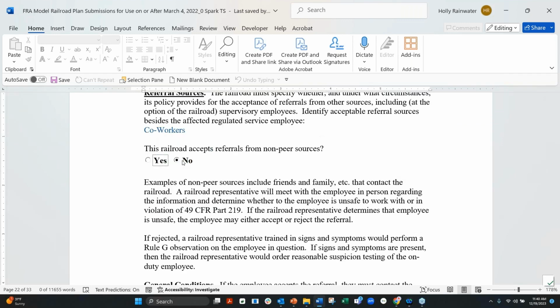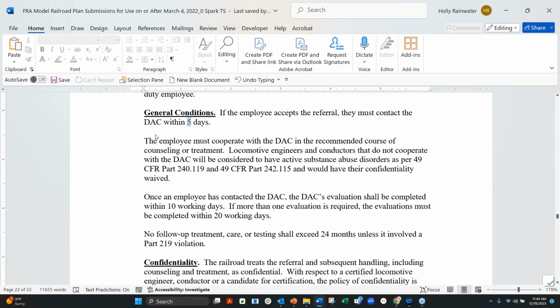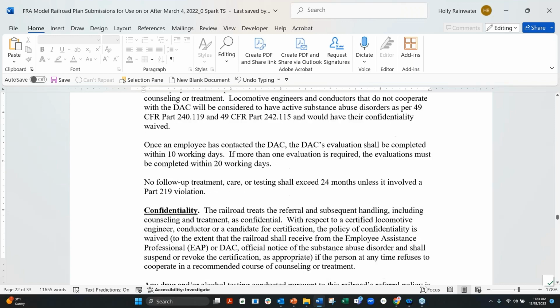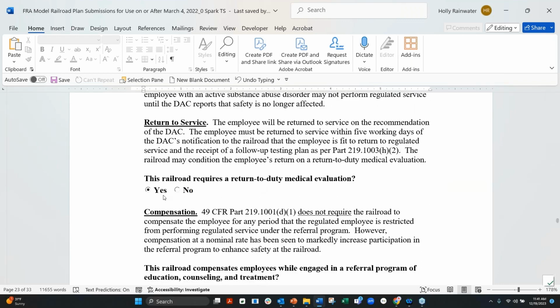Here we got, they don't accept non-peer referrals. When you accept the referral, you have to contact a drug and alcohol provider. 5 days is a nice number, right? I see a lot come in with 3 days, but 5 days gives you that weekend, because it doesn't say business days, it just says 5 days. Then we're going to walk through, do you require a return to duty medical evaluation? If you're having somebody come back, medical evaluation is a good thing to go through. You can put yes. If you put no, they don't go through medical evaluation.